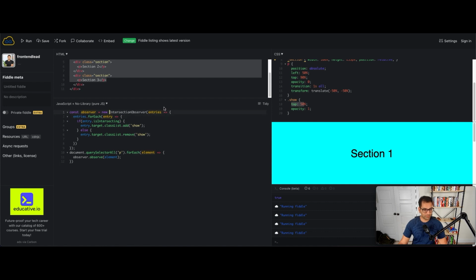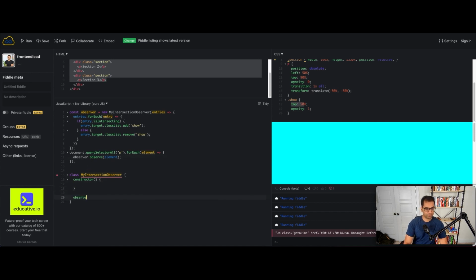So I'm going to rename this to call it MyIntersectionObserver. And everything else we can just keep as is. So if I run this, we should get an error because IntersectionObserver does not exist. So let's build this class out ourselves. So we'll do class MyIntersectionObserver, which takes in a constructor like so. And this intersection observer class also has an observe method. So let's define that here, which takes in an element.